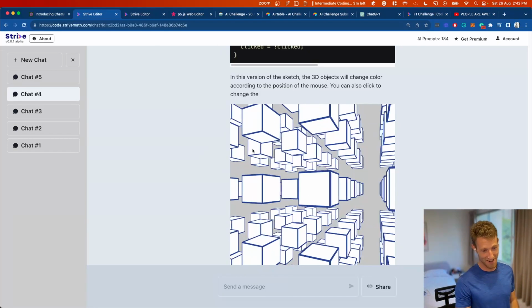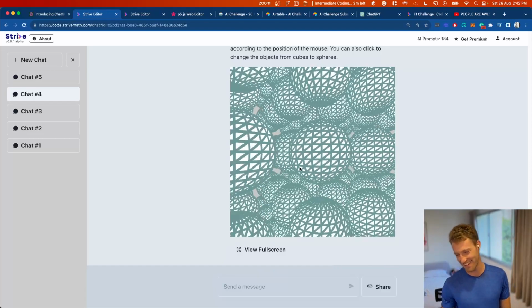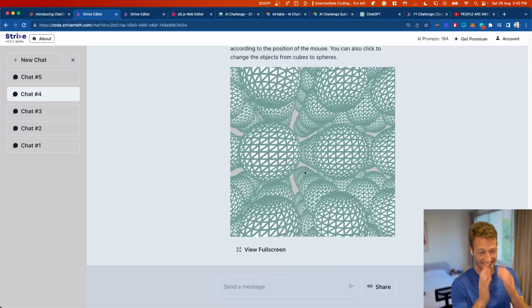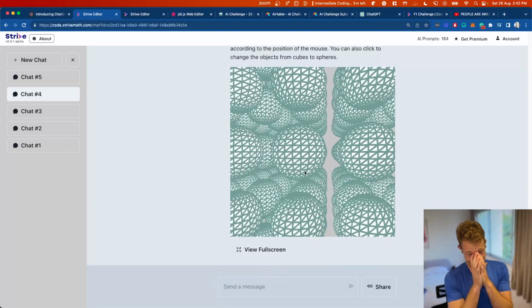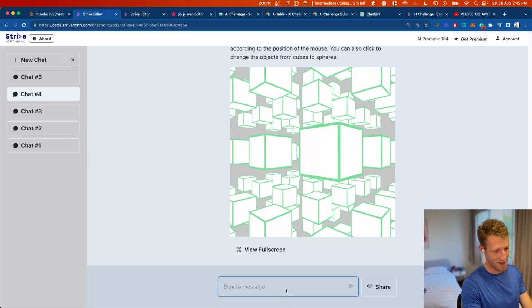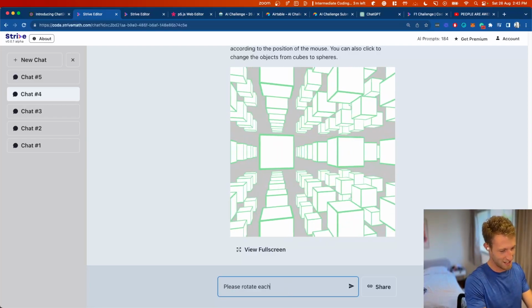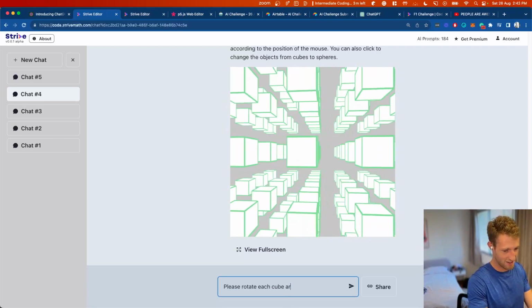Let's see. Okay, there we go. 3D grid of cubes. They're all doing... And I click, they change to spheres. This is so cool. They're not rotating, so it's just a reminder, please rotate each cube around its own axis.